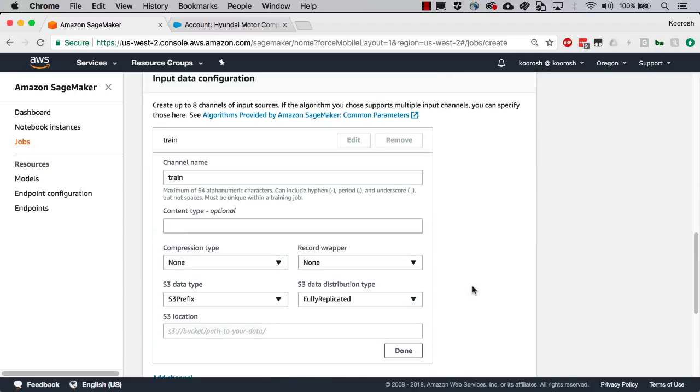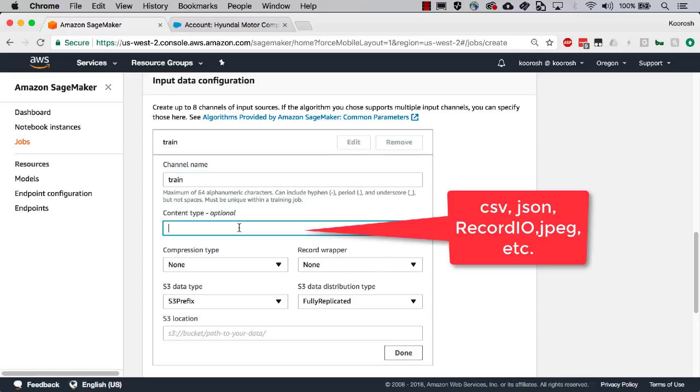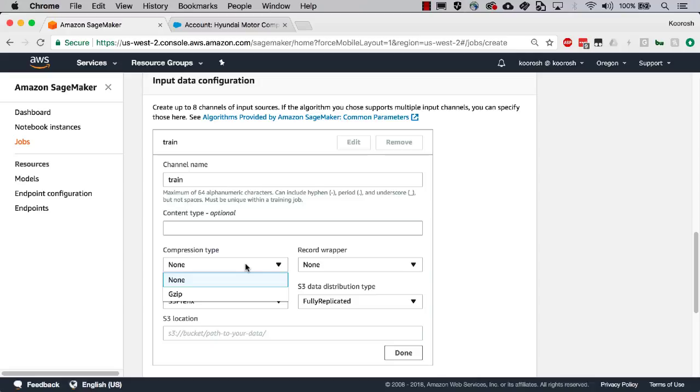And here is the input data configuration. Input data configuration is where you tell SageMaker about where you get the training, validation, and test data sets and feed them to the algorithm. Here we define a name, the channel name. Here's the content type, which is basically the MIME type of the data. Compression type is for situations where you're using pipe mode in feeding the data to your algorithm.